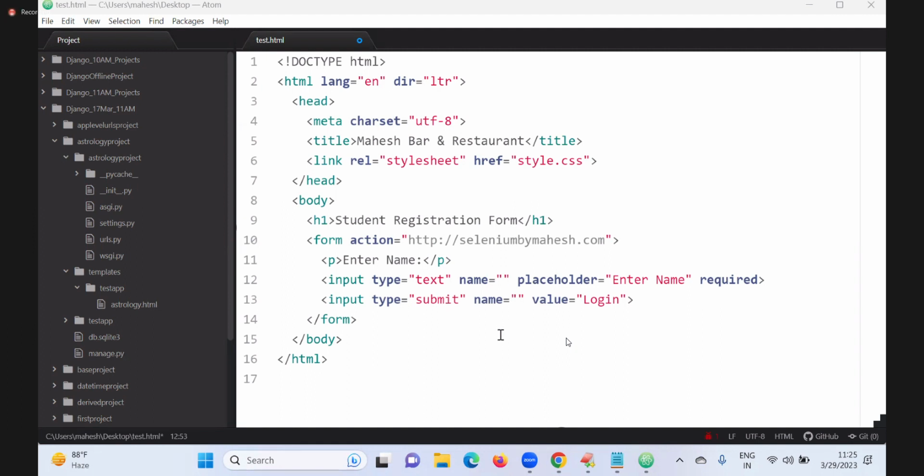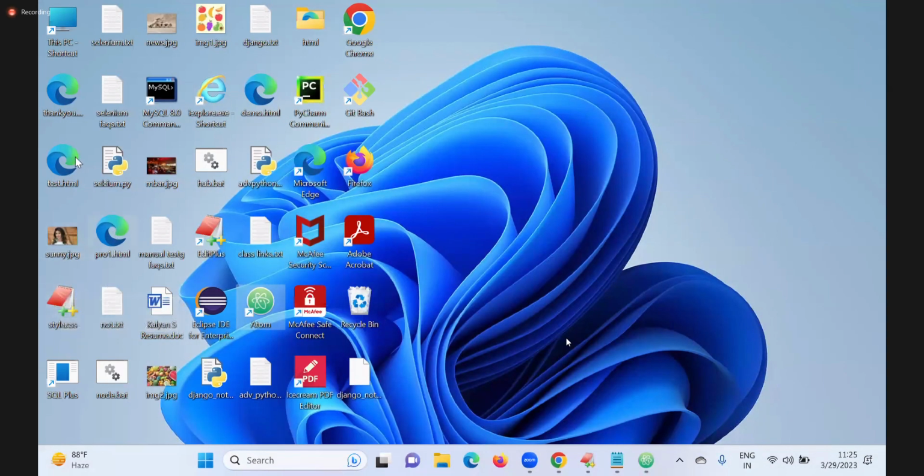I have one paragraph tag, enter name. Input box is there, type I have given text, name not given. Okay, required. Here values are there. Save this. Test this one.